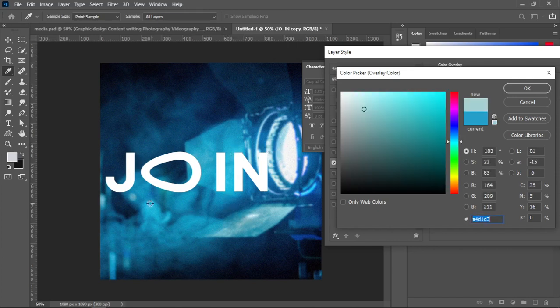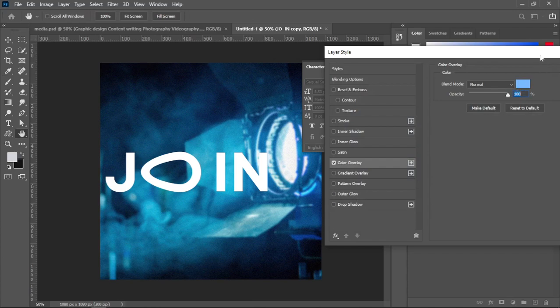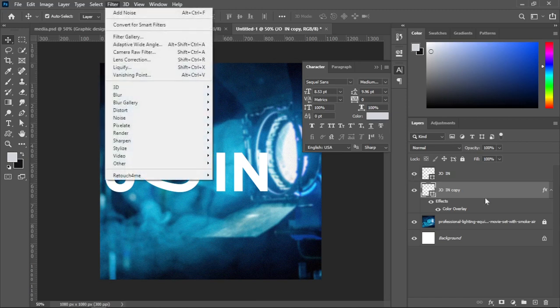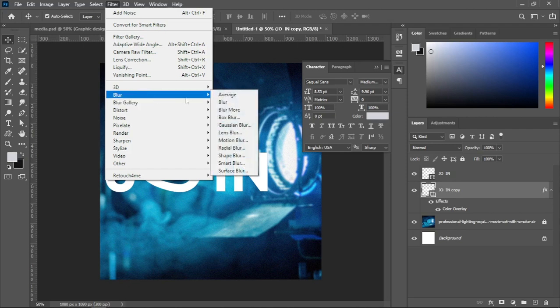Okay, let me come here. Let me make it so. Okay, yeah, so I have what I want. Let's see. So now we come here to filter, still on the copied, the duplicated, what's it called? Join. I come to Gaussian blur.